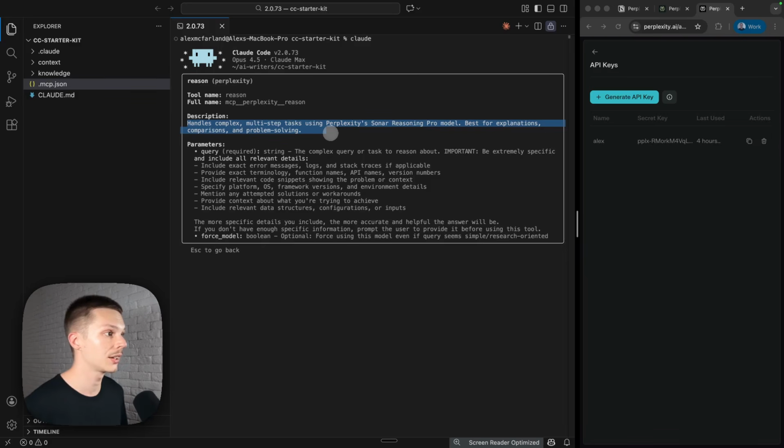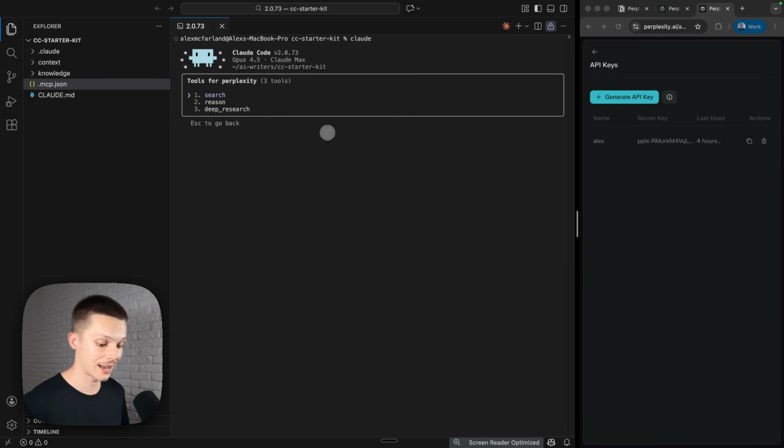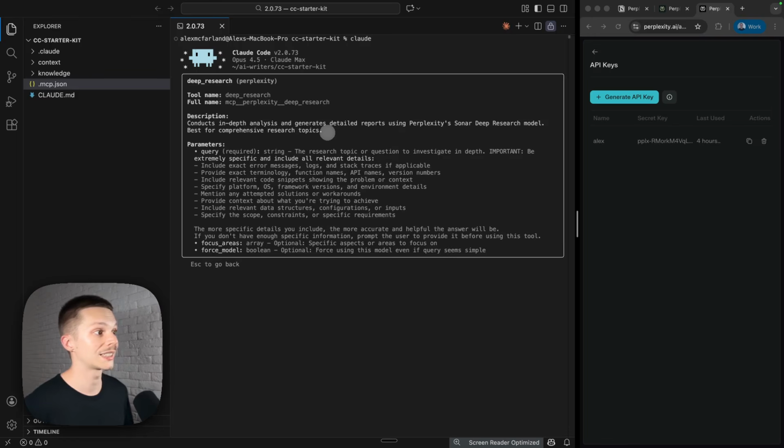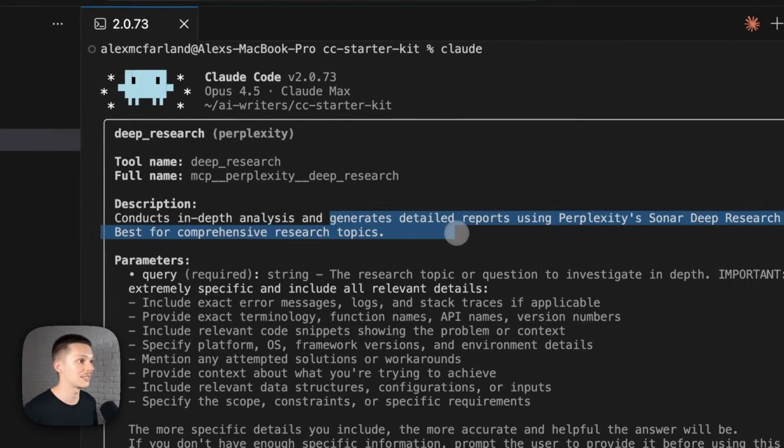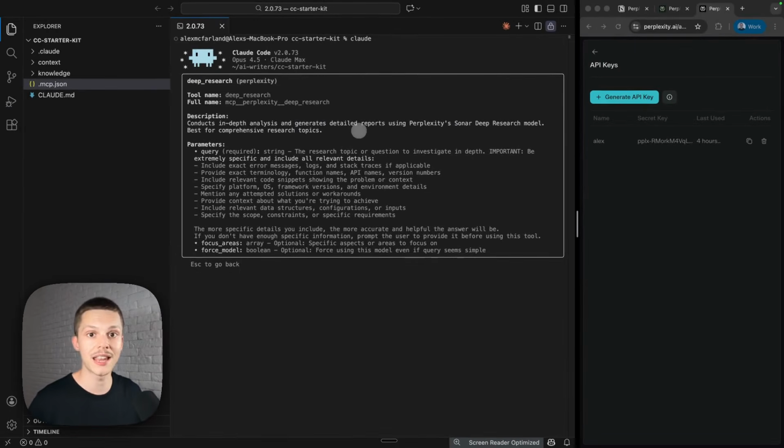and problem solving. And then what we really want to check out today is deep research, which conducts in-depth analysis and generates detailed reports using Perplexity's Sonar Deep Research model. This is your multi-page deep research papers that can come out of Perplexity.